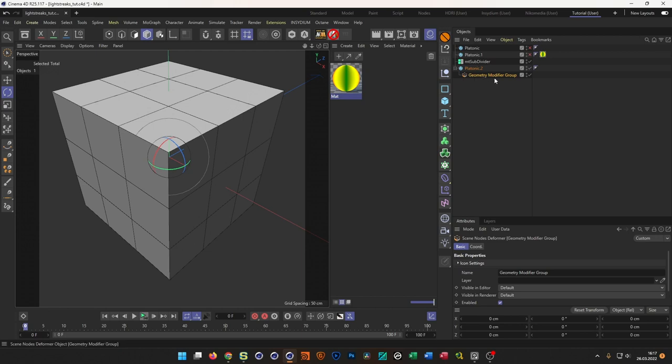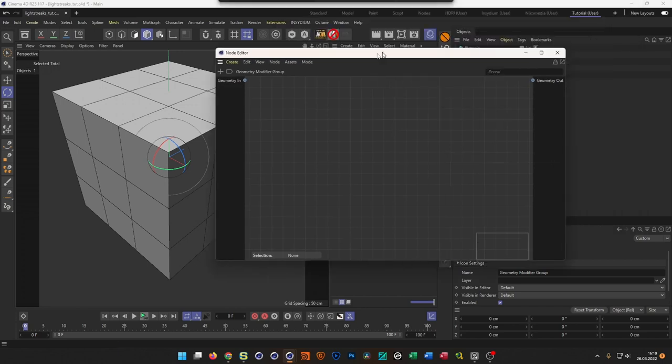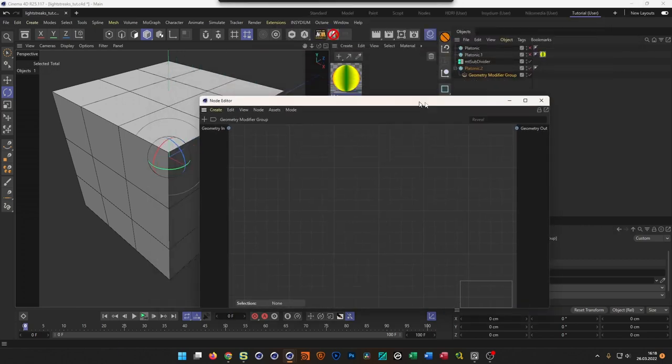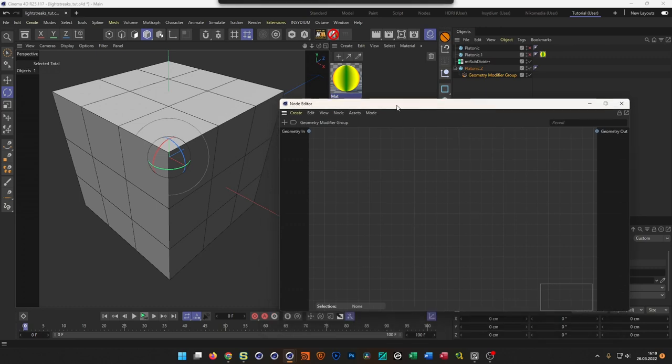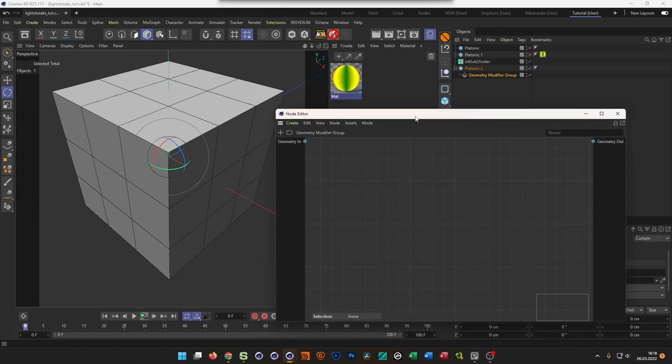So now I want to go inside this node, so in the node editor, and just double click on it, but don't double click on the name of the modifier. Here you just change the name. You have to click on the icon itself. If you double click on the icon, you see the node editor opens. So, and now we can say we want a random subdivision here.